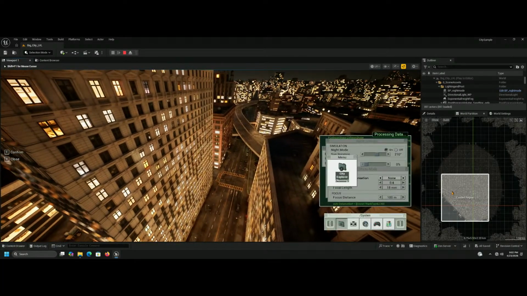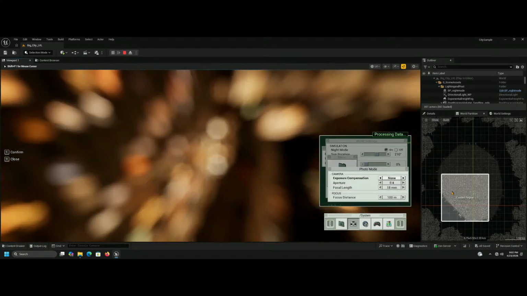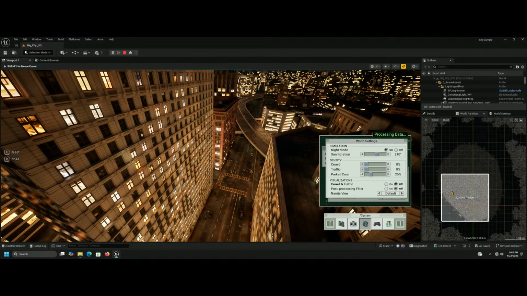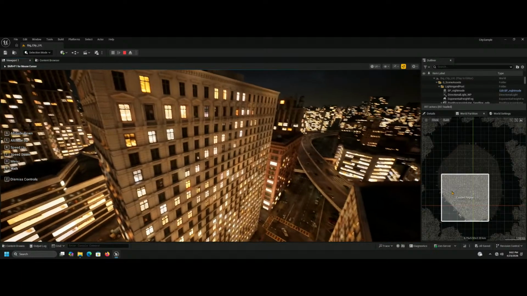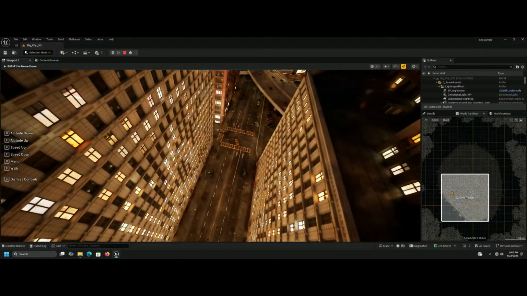Now, let's turn everything back on. Crowd density. Let's increase the traffic by 100%. Crowds by 50%. Let's do 75%. Okay. We can close that. So you can see people walking around at nighttime.